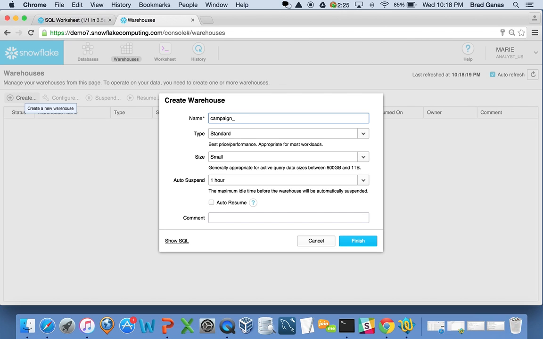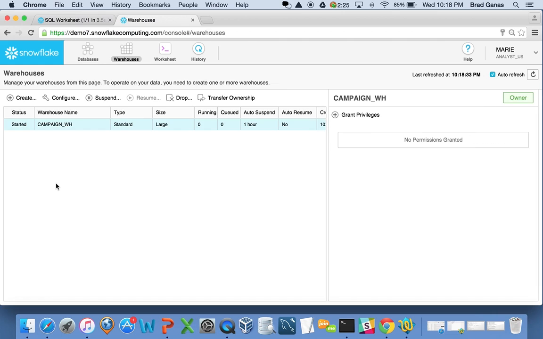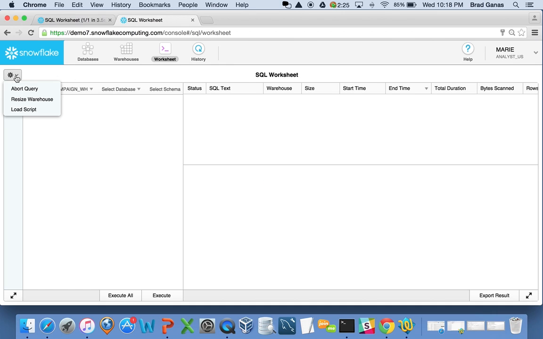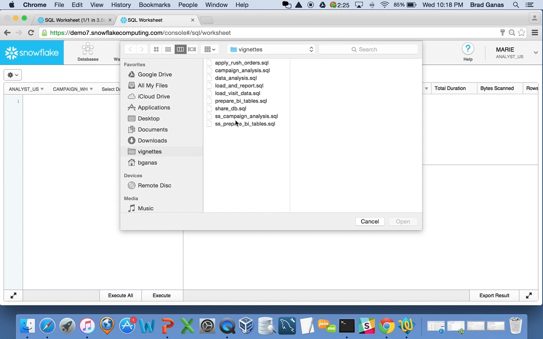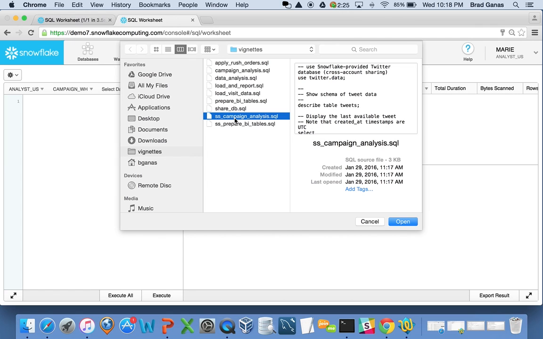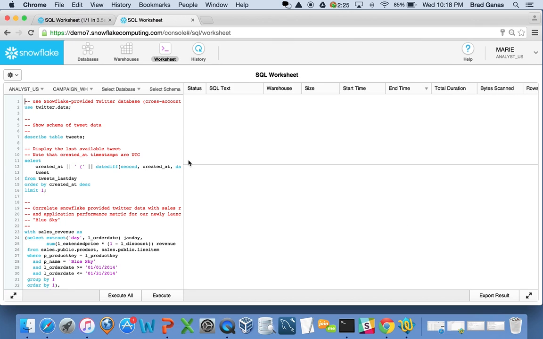I'm just going to create a little cluster to do some work again. Call this my campaign warehouse. Standard is fine. We'll use a large. That's all good. I just created a little 8-node cluster. Go to my worksheet. I'm going to bring up a little local SQL script I have called campaign analysis.